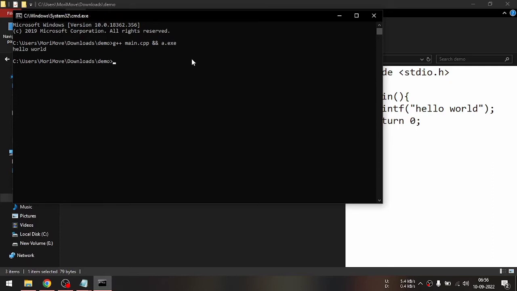So you can see the hello world. It means it's running. So now we will try for the C program. So for C you have to write gcc, then main.c, the name of the file, and then a.exe and enter. So you can see here it's also working now. Hello world. So both are working correctly. So you have to run these commands every time you want to run the code.